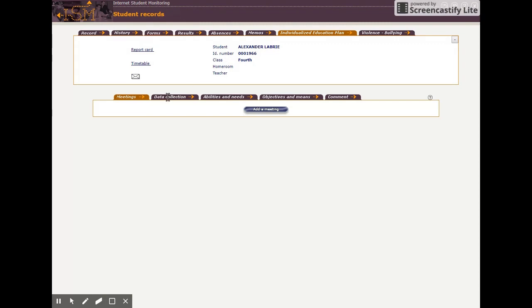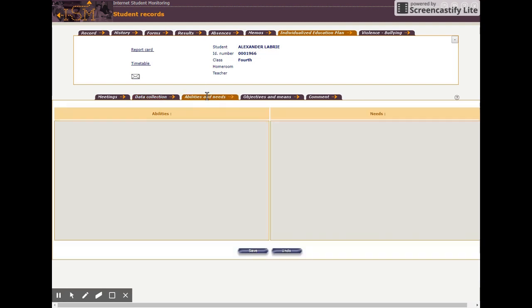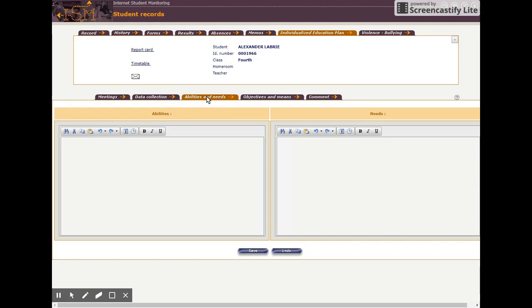Now, you can see here that the data collection tab and the abilities and needs tab, I'm just going to click into this one, look exactly the same. Well, very similar. And they both essentially do the same thing. And so I'm just going to describe a little bit about the 2 different ways that you can go about entering the abilities and needs.